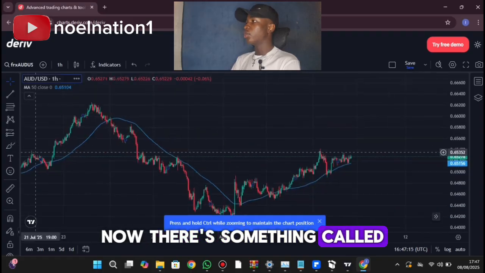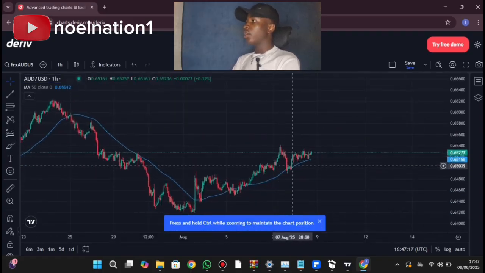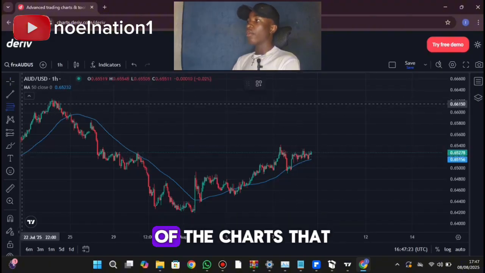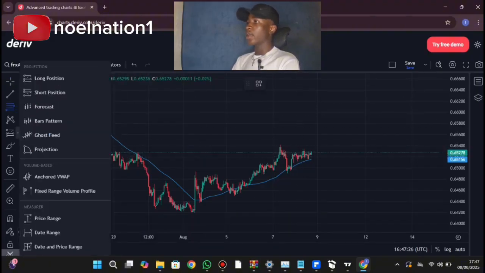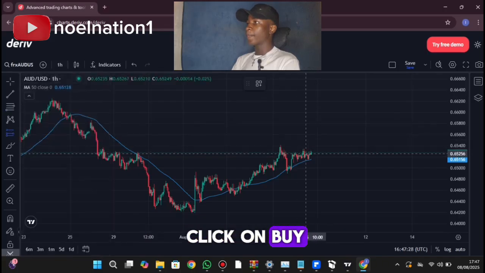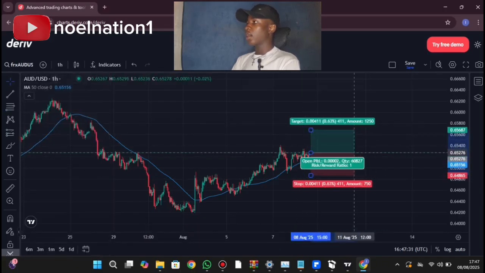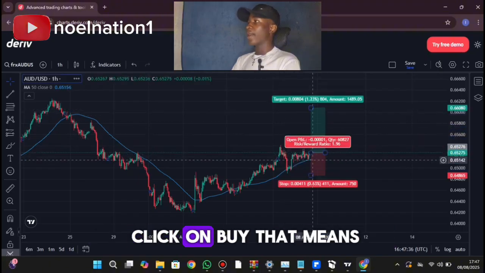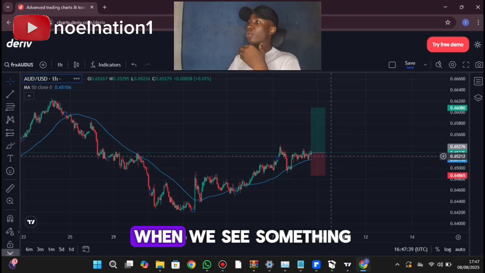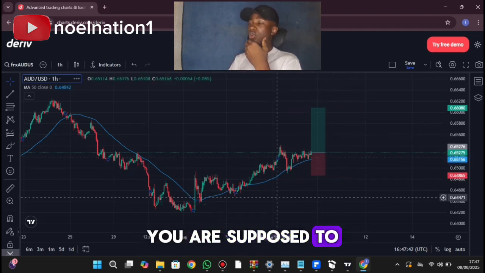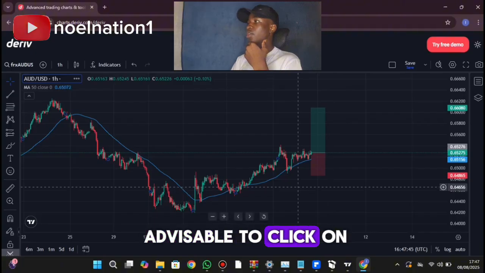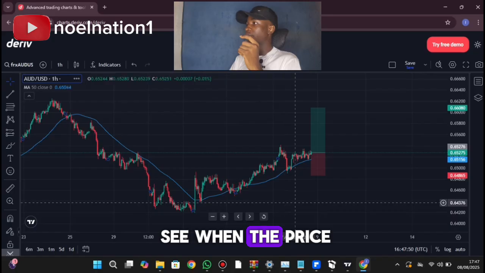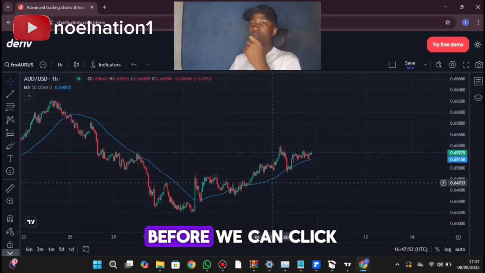Now there's something called overbought and oversold. Look at this current price already. Because the indicator is below the price of the chart, that means you are supposed to buy. You're supposed to click on buy like this and open a position, something like that. That means when we see the line go below, you're supposed to click on buy. But normally it is not advisable to click on buy now because it's already too late somehow. We want to see when the price is going below before we can click on buy.